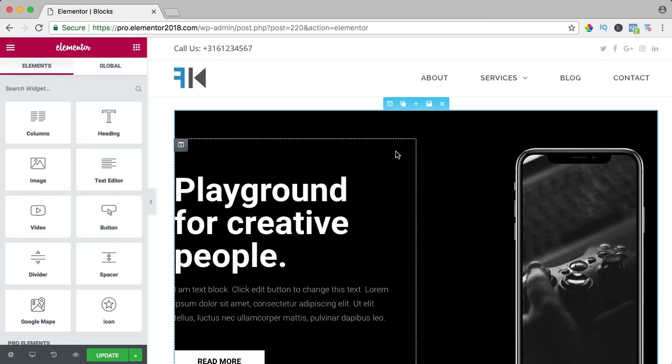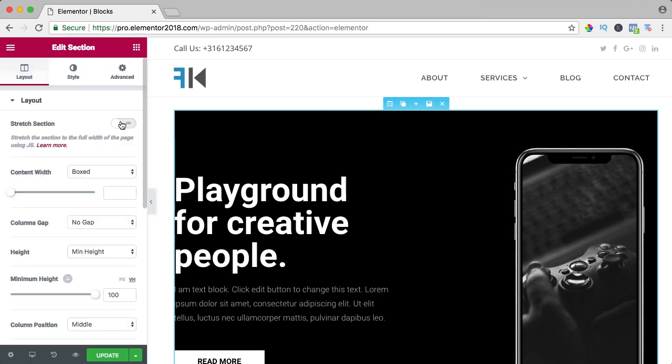The first thing I see is that it's not full width. So I click over here on the section. And in this tutorial, I assume that you know how Elementor works. If you want to know how Elementor works from start to finish, I suggest you watch this video over here. There I will show you how you can make a website using Elementor.